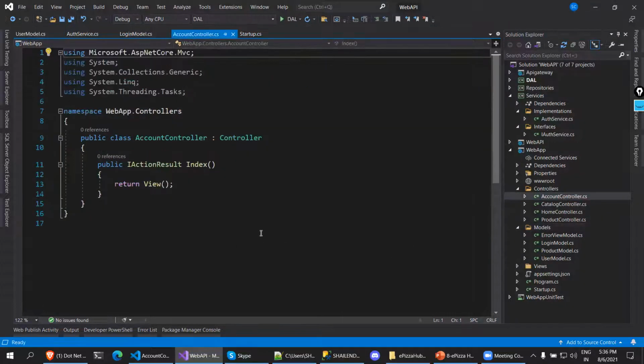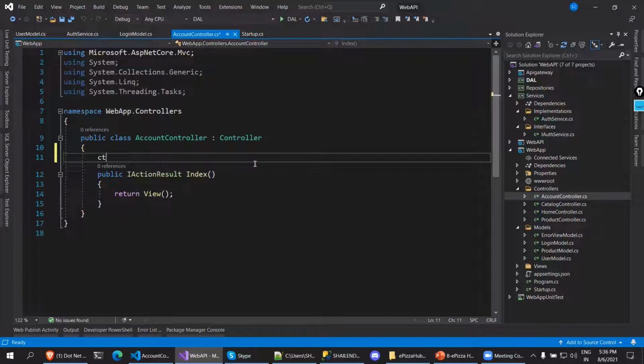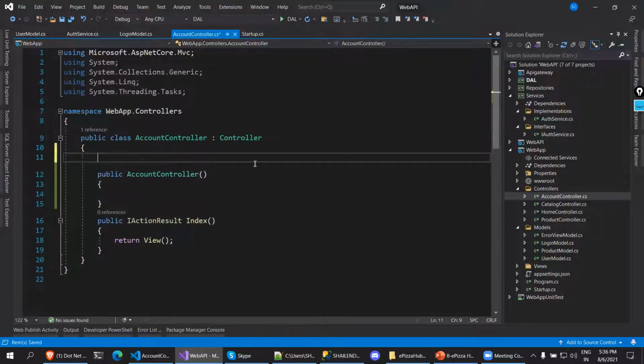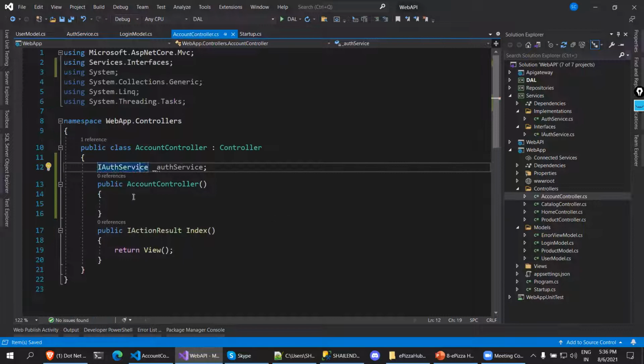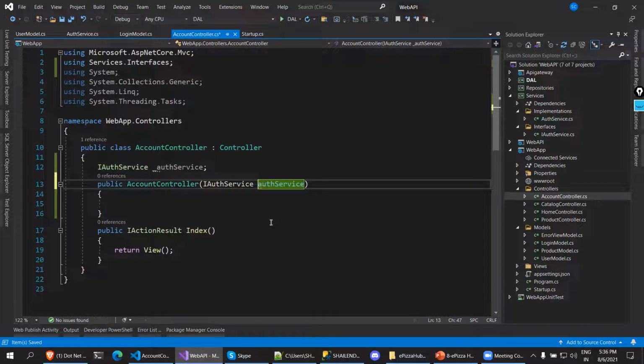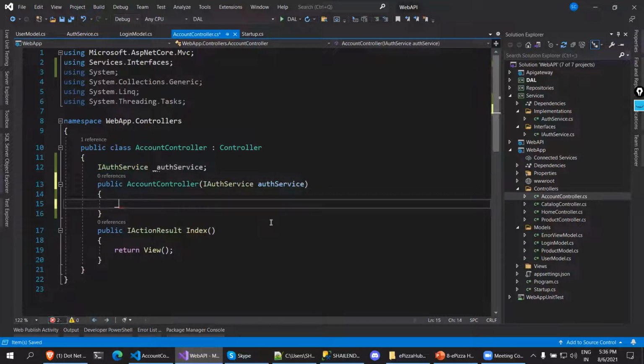So this is my AccountController. Let me define here my authentication service. So I'm adding here a constructor. And now let me inject here IAuthService, it would be AuthService. Add the missing namespace. And now let me inject it here. This way, I'm injecting it. _authService equal to authService.